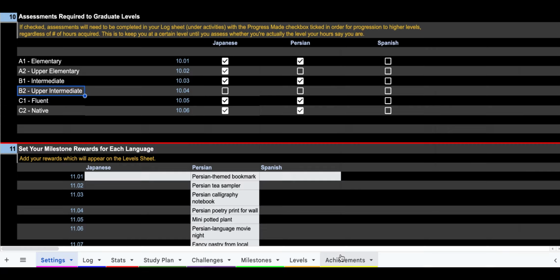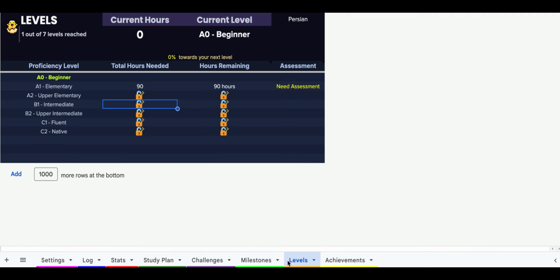You can see your list of assessments through the levels sheet right here. It will say need an assessment on the right side for that level. Obviously right now I don't have any hours. It has 0 hours. Once I get to 90, this will say achieved, but it won't let me graduate. Right now the green part is saying what level you are. It won't graduate until you take an assessment. Once you take an assessment, it'll tell you the date that you took the assessment and allow you to graduate naturally.